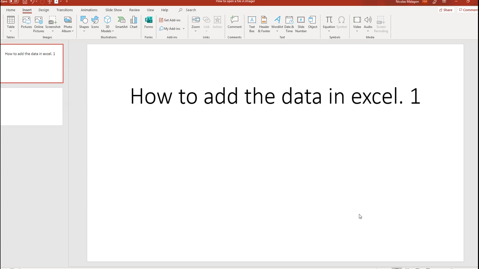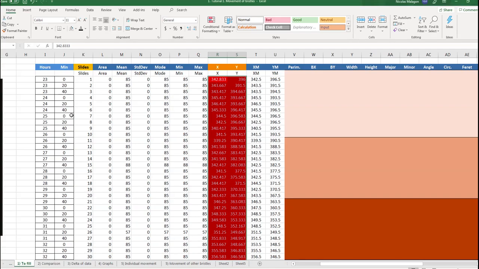In this tutorial, I will show you how to add the data in Excel. So let's go to Excel. You already copied the data from ImageJ. Remember, try that these two columns match each other, and the most important is this one, X and Y. I highlighted in red for you to see.